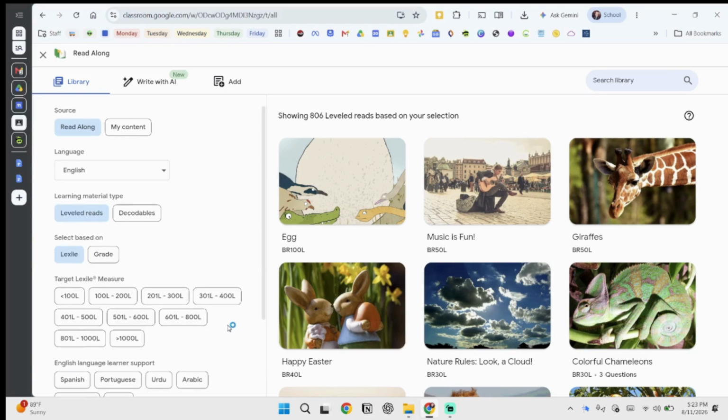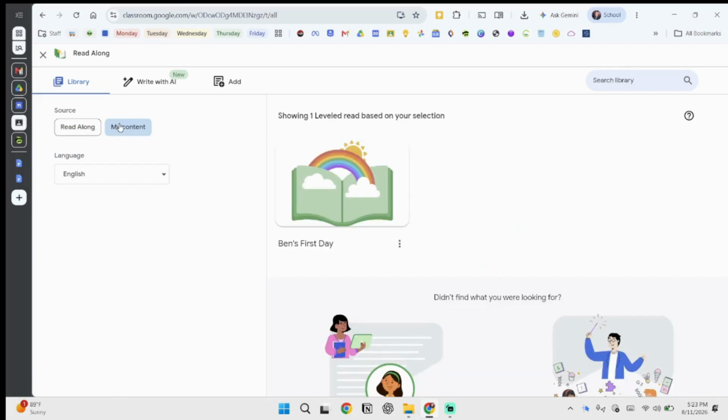So they already have a slew of reading materials for you to use to work on fluency, or you can go ahead and add your own. I haven't dabbled much with the Write with AI, but Add is where I previously uploaded some material that I wanted to test on. So it's now under My Content once I've uploaded it and it has been converted into the file type that it needs. It will stay in your My Content.